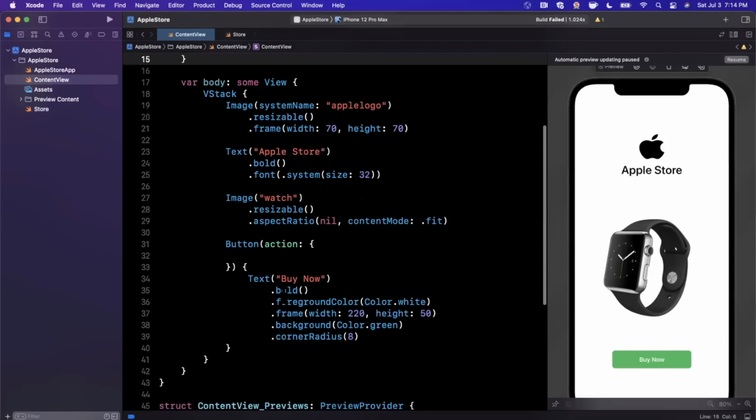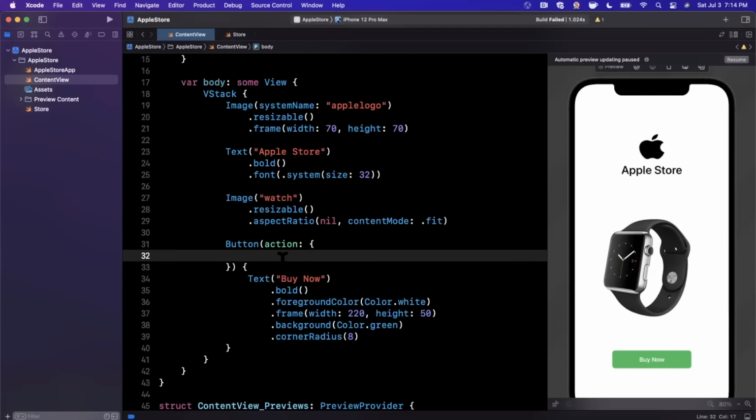Alright, so back in our content view, when we go ahead and tap on this, I'm going to go ahead and say view model dot purchase. Now we need to pass in the product to purchase.